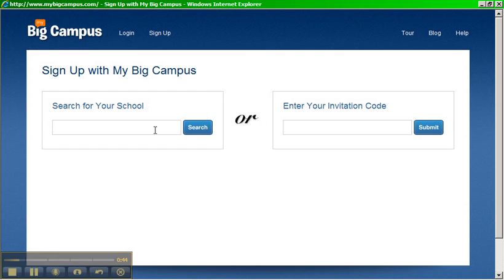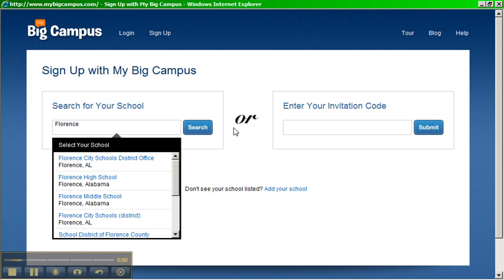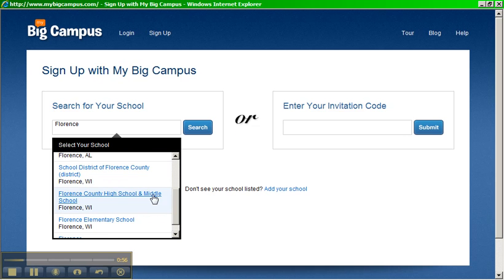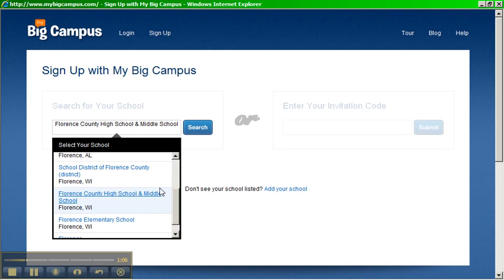It will ask you to search for your school. So I'm going to type in Florence and hit search. You'll see there's different schools that appear here. You'll have to scroll down until you find the one that you want. And you'll notice there's actually 3 here for Florence, Wisconsin. There's the district, high school and middle school, and elementary school. Now we're going to assume that you are a high school and middle school student for this demonstration.